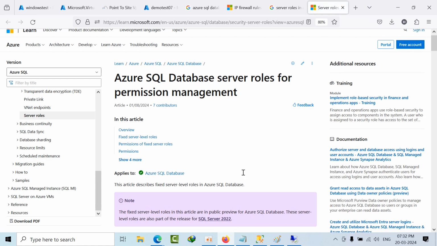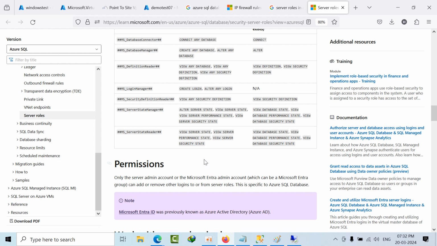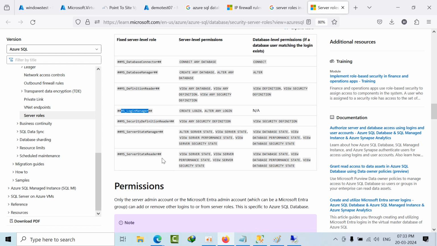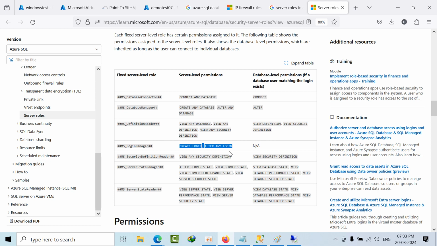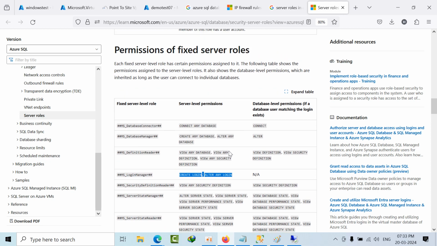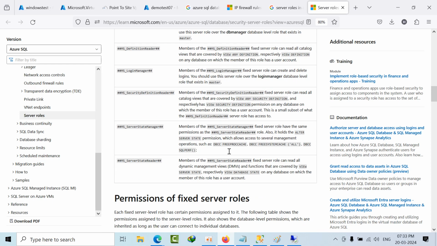So, two roles are there. See, login manager and database manager. These two are the new ones. If I go with the database manager, he can create any database and alter any database. Login manager can create logins and alter logins. These are the two server roles we have for Azure SQL database. See, this is an interview question.